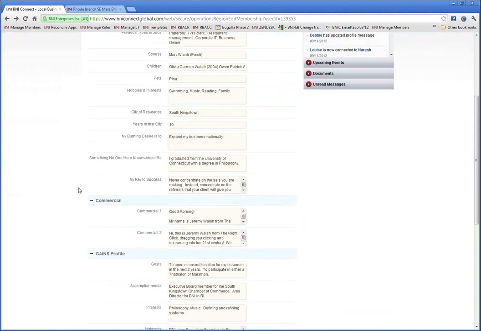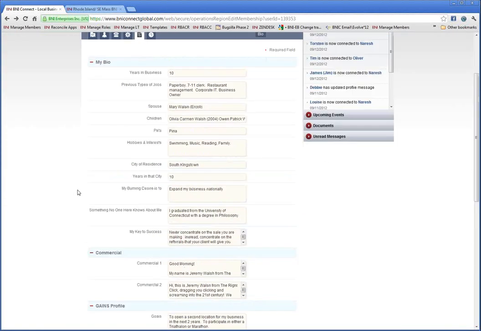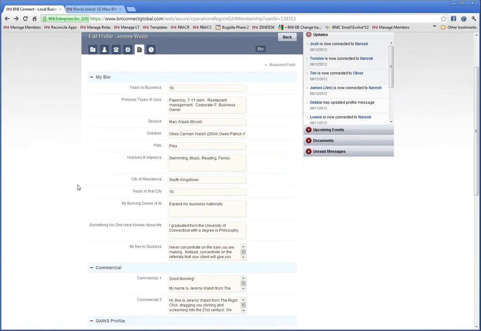Now, the bio is broken down into 4 different sections, and this one may take you a little time to fill out, and I recommend that you take some time to fill it out completely and that you go back and update this, just like with LinkedIn and Facebook and all of the other social media applications out there. It is important to keep this information updated and pertinent.